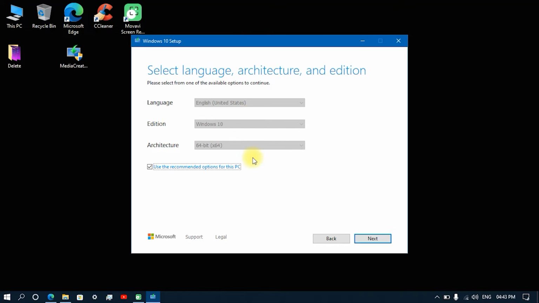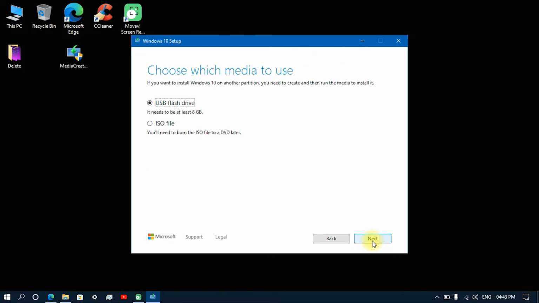On clicking on the next option, it asks me to choose which media to use. If you want your ISO to be downloaded in USB drive, then you simply choose the first option. And if you only want the ISO to be downloaded in your PC, then you choose the second option. When you choose the first option, it will automatically boot your pen drive. But if you want to download the ISO and later you want to boot it, then you can choose the second option. I will choose the second option. If you want, you can choose the first option.